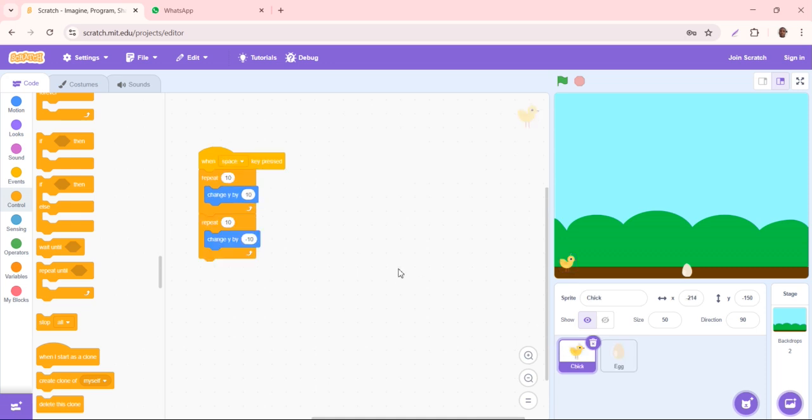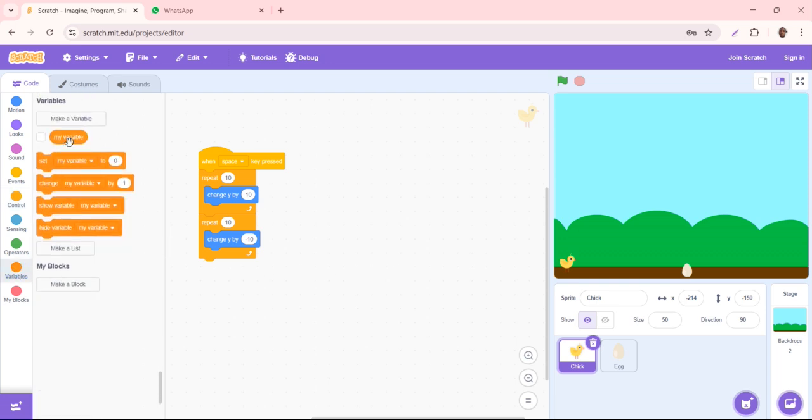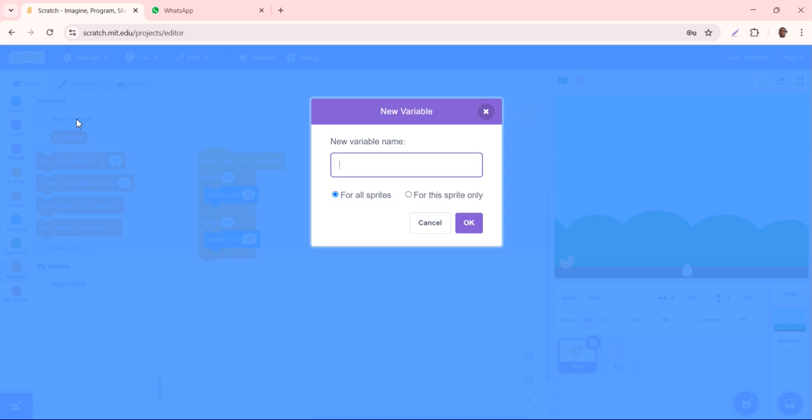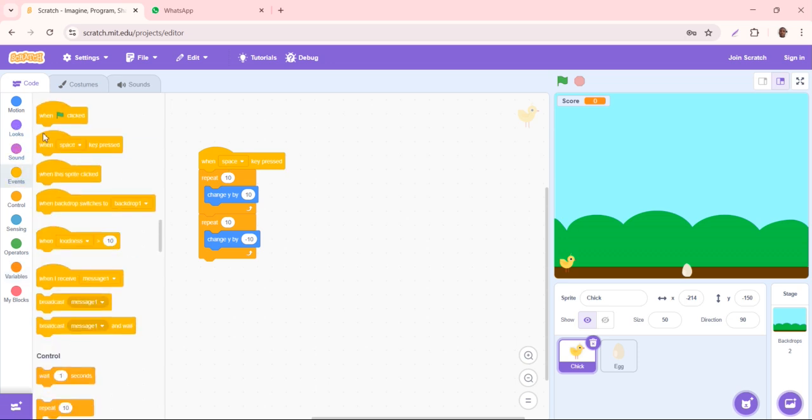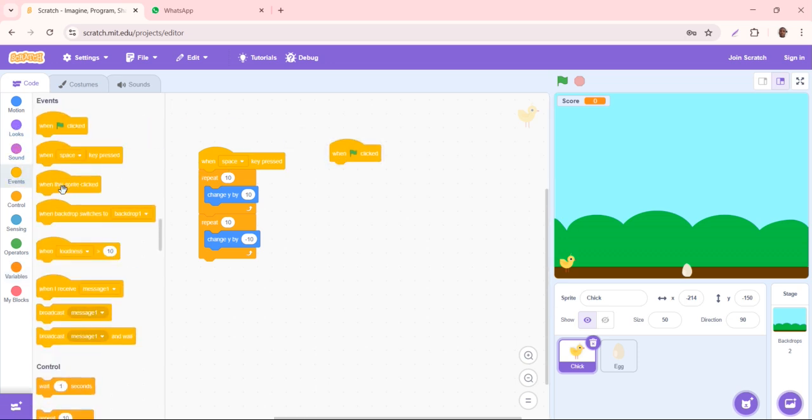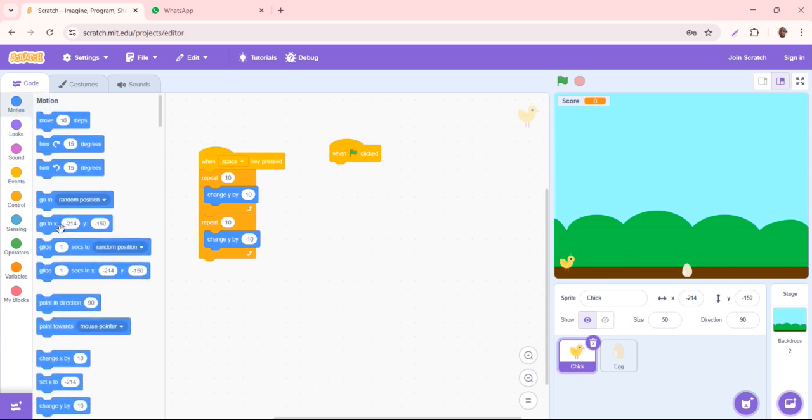Then quickly, I want my chick to have a score variable. So I go to my variable and make a score variable. And then what happens? Every time the event starts, I want my chick to start from this current position where it is. So I'm going to use the go to block.